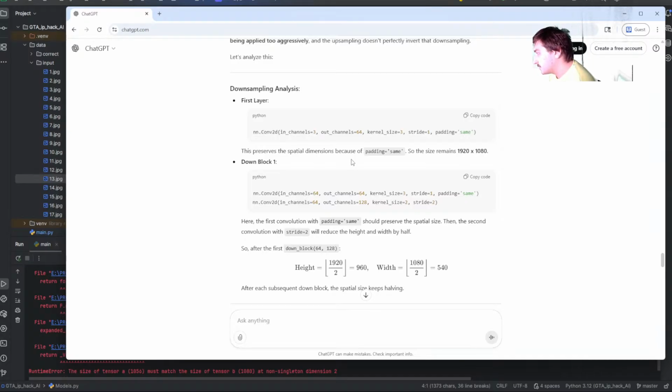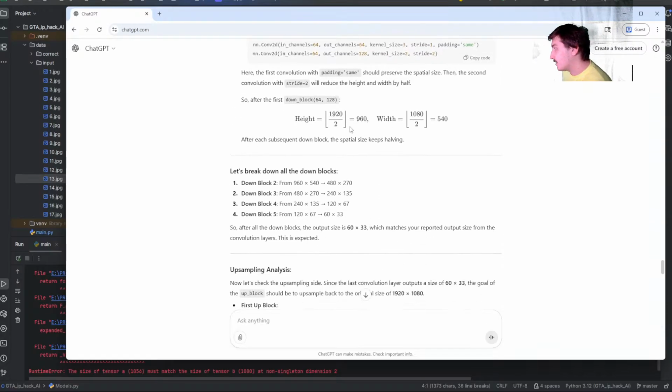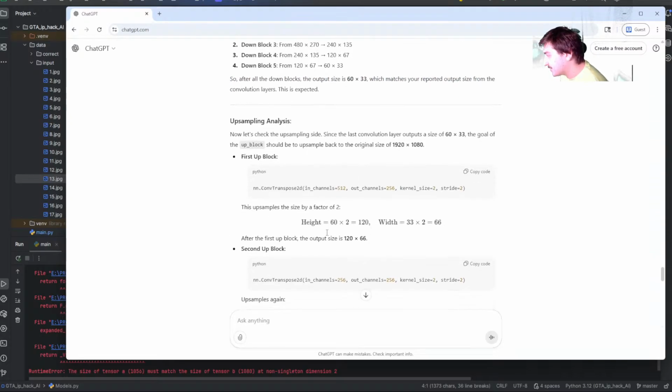First layer: this preserves the spatial dimension because padding is the same, so the size remains that. Down 1. Yeah, the first convolution with padding same should preserve the spatial size, and the second should reduce it by half. Okay, it's just going to go down the road each time. After each subsequent block, that to that, that to that, that to that, that to that. So after the down blocks, the size matches your reported output size. Yes, you did the math correctly, ChatGPT. Congratulations.